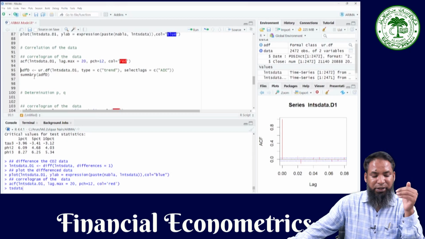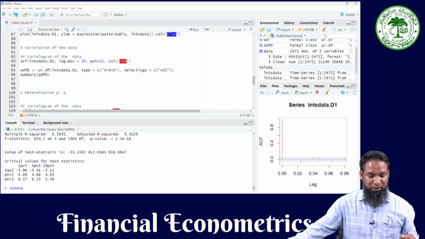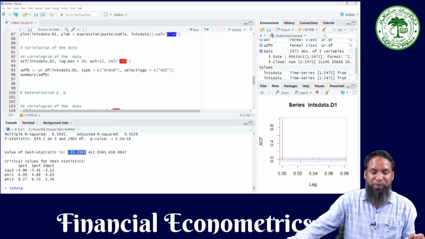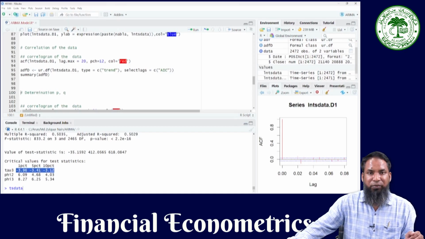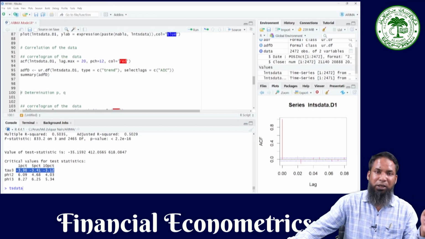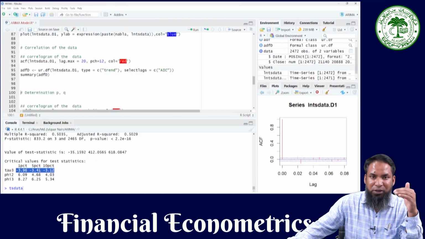To confirm that, we are again performing the unit root test. Now if we see here, this test statistic is minus 35.159, which is more negative than the tabulated or critical value. That means we are rejecting the null. If we are rejecting the null, we may accept the alternate hypothesis, which is that the series is stationary. So it confirms that after the differencing, the series has become stationary.